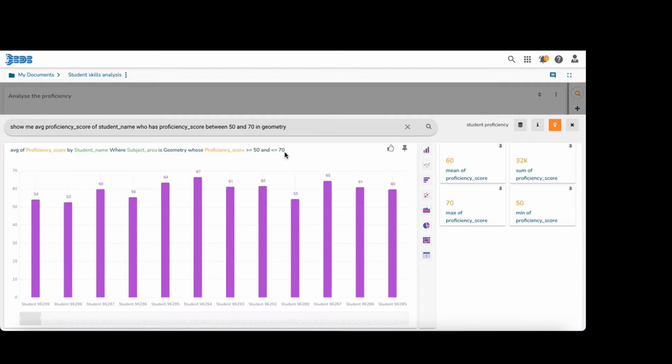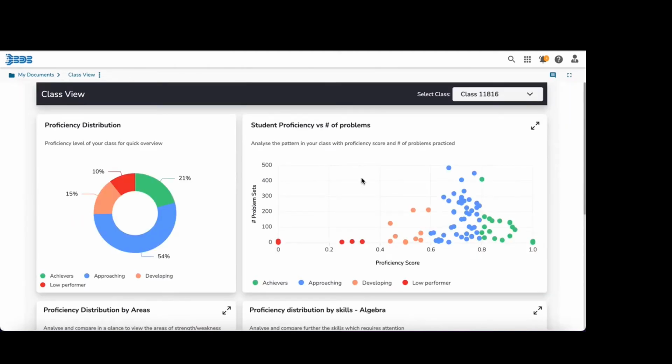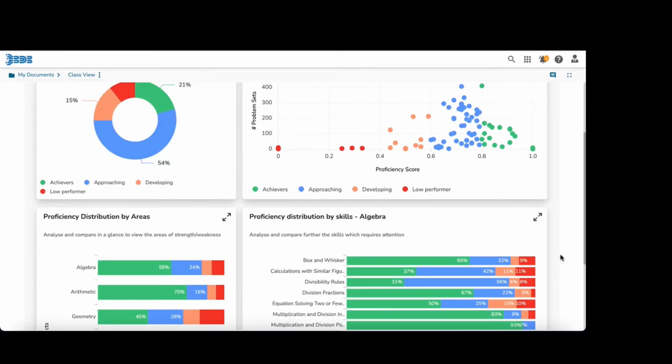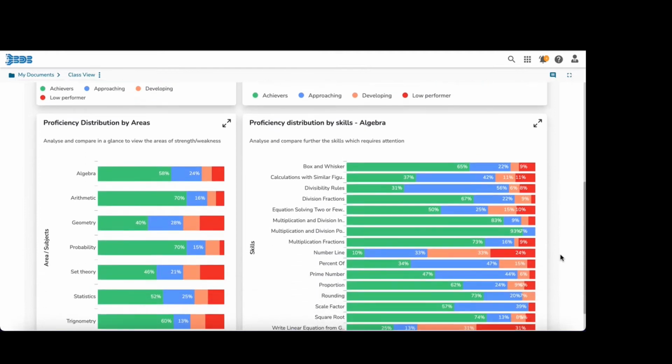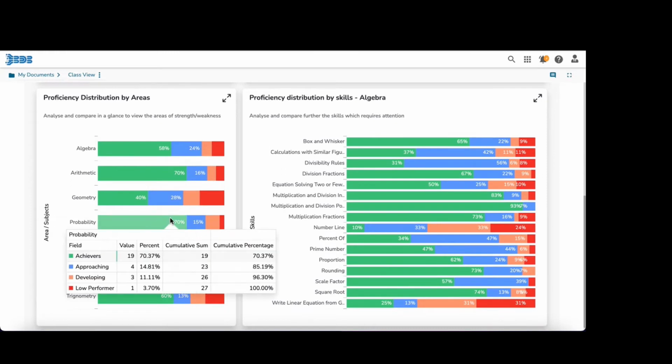Further, we have made use of Designer also and created a pixel perfect dashboard. In this particular dashboard, currently you can select a class and see the overall performance of the class, and what the distribution is. Then you can see the proficiency distribution by different focus areas, algebra, arithmetic, and then the individual skills.